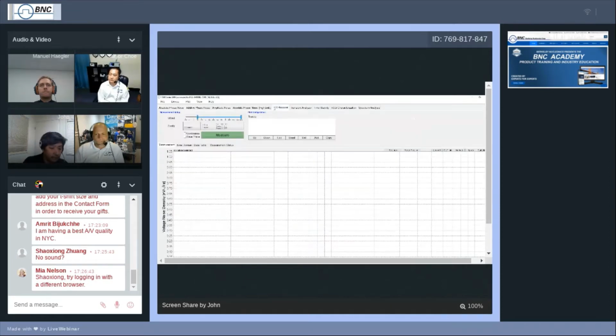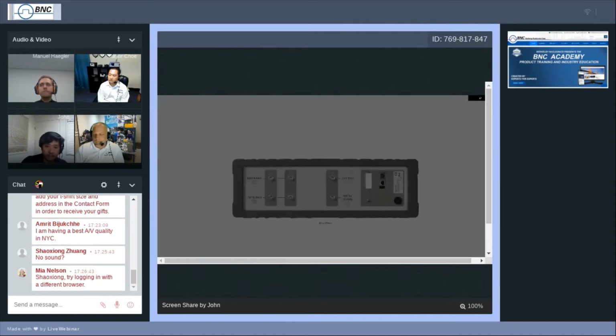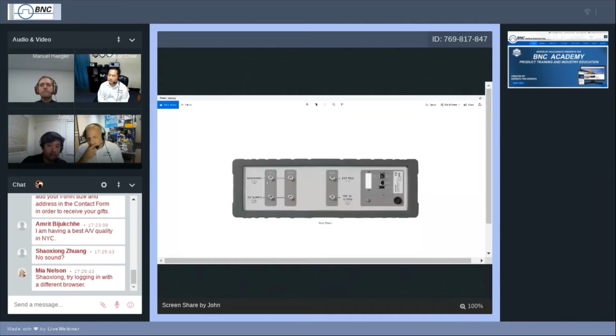The fast Fourier transform, or FFT analyzer. This is a baseband noise analyzer to measure from 1 Hz to 100 megahertz frequency input. This input uses the rear panel of the device, the baseband.